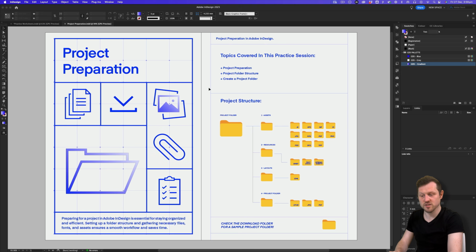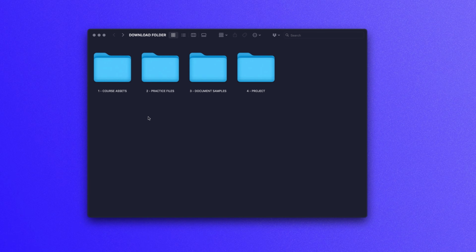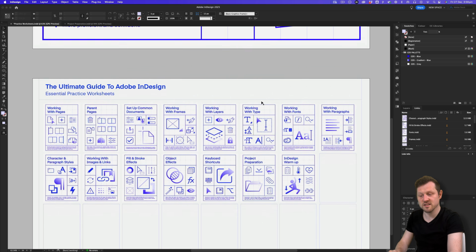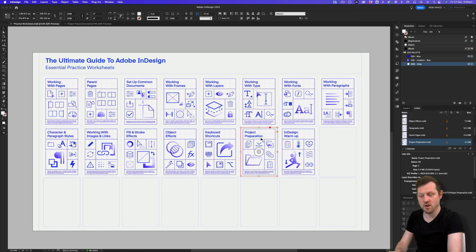Now, to help you with this process, you can also refer to the worksheet that comes as part of this course. This document can also be found in the downloadable folder that comes with this course. With the download folder open, click into folder 2, Practice Files, and open the Practice Worksheets InDesign file. If we scroll down to page 2, we can see a variety of worksheets. For this video, we are going to look at the Project Preparation worksheet.